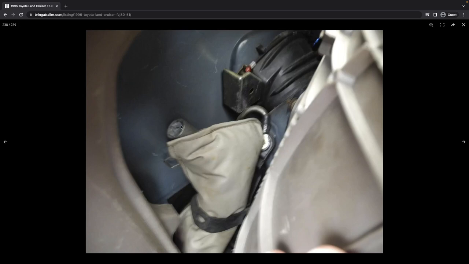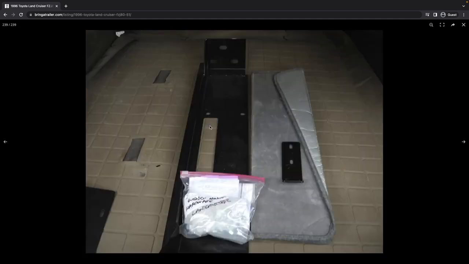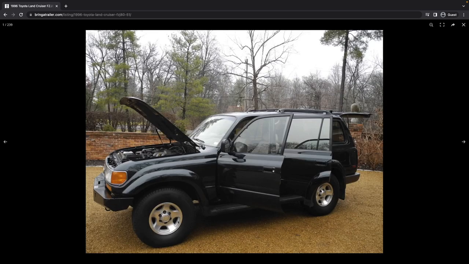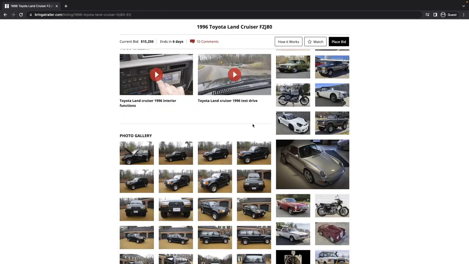Get this lug nut wrench in the bag so it doesn't clang around back there. And looks like there's a winch mount for the front bumper and a little sunshade. So yeah, there you go. Back up to the top.